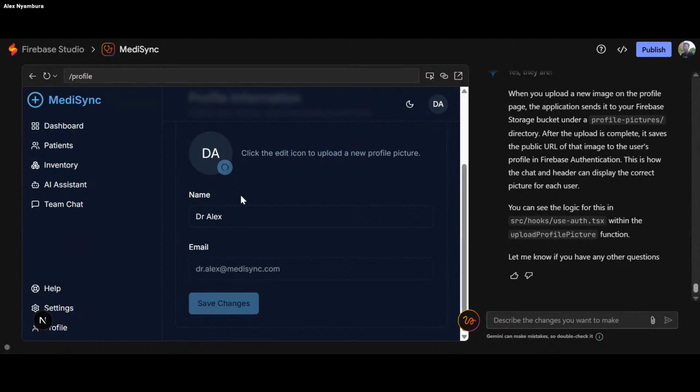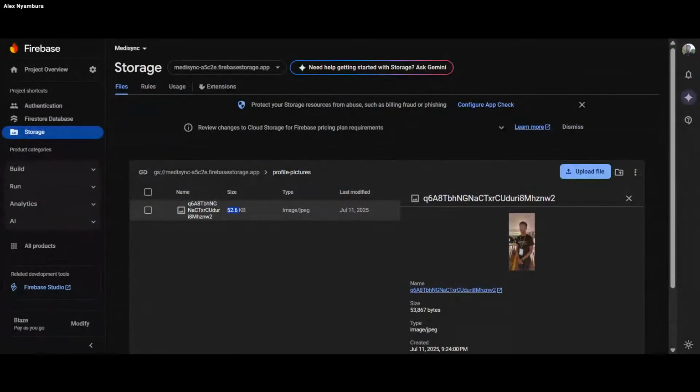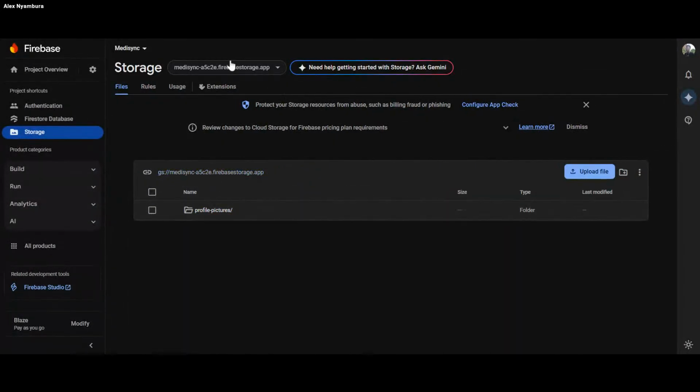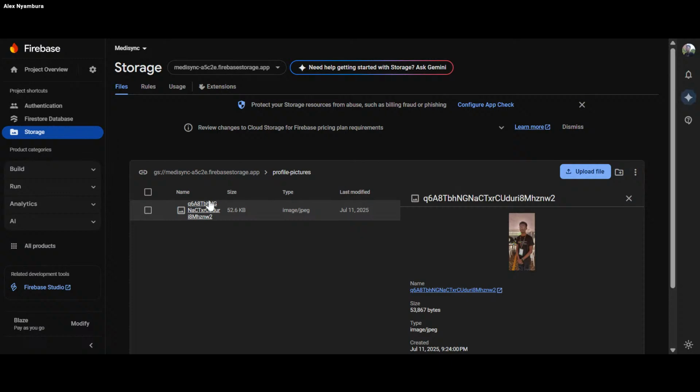So let me add my picture. Yeah, so you can see I've added my picture and I'll save. Okay, it's already added. Let me go to storage, refresh. I should see there's a folder called profile pictures, and all the profile pictures that will be set will be here. So like this is me. Okay, sorry. I was saying you'll see that in Firebase storage there's a profile picture folder. If I click on it, I'll get all the profile pictures, and this is mine.